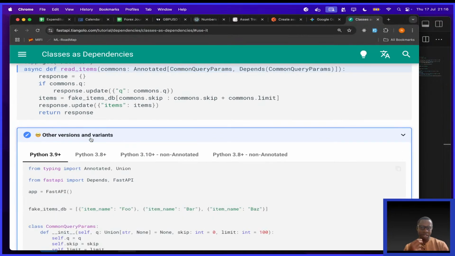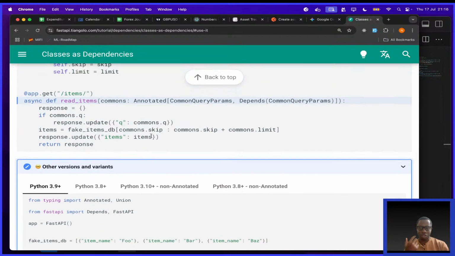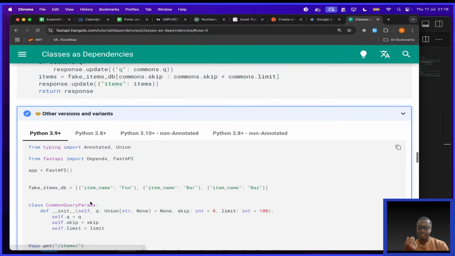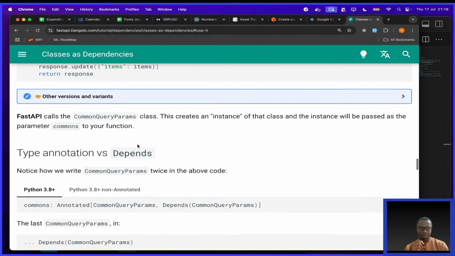There are other versions and variants. You can look at this, but like I've always told you, I'm working with Python 3.10, so I'll stick with the other one. This is simply a slight change of syntax, but the concept is the same. They're saying FastAPI calls the CommonQueryParams class, and we already know that because it's callable. This creates an instance of that class, and the instance will be passed as the parameter.